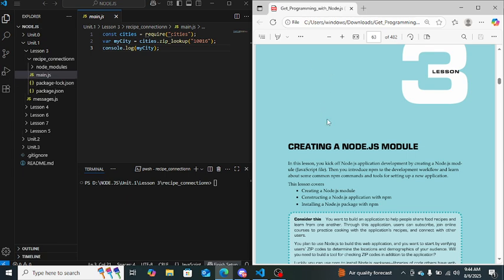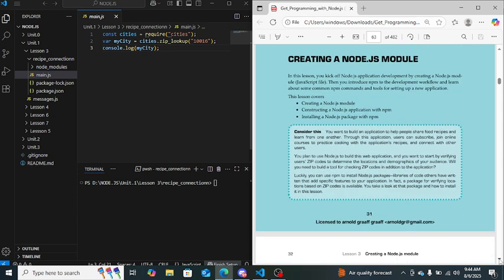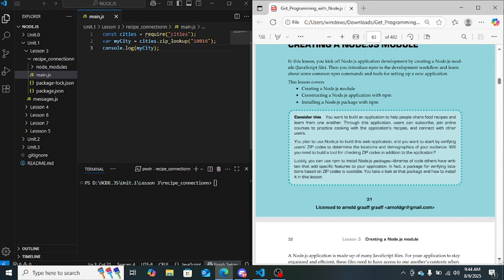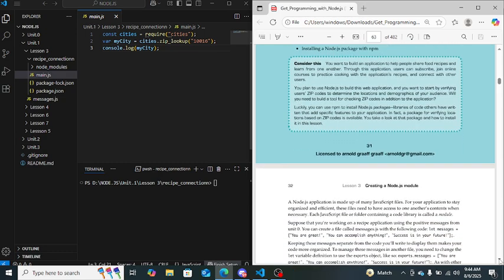Thanks. All right. So I'm going to be doing lesson 3. In this lesson we kick off Node.js application development by creating a Node.js module. Then we introduce NPM to the development workflow and learn about some common NPM commands and tools for setting up a new application. So we're going to create a Node.js module, construct a Node.js application with NPM, and then install a Node.js package with NPM.